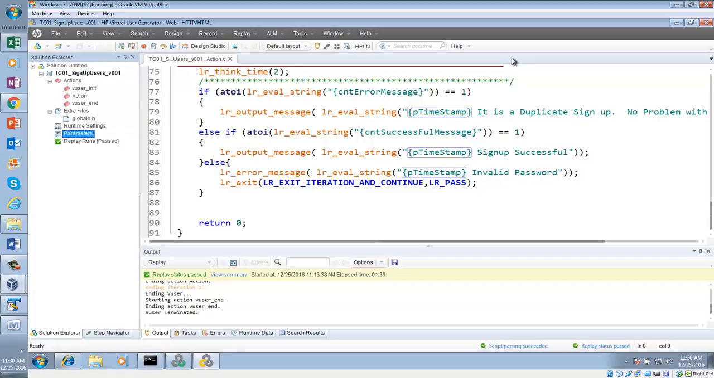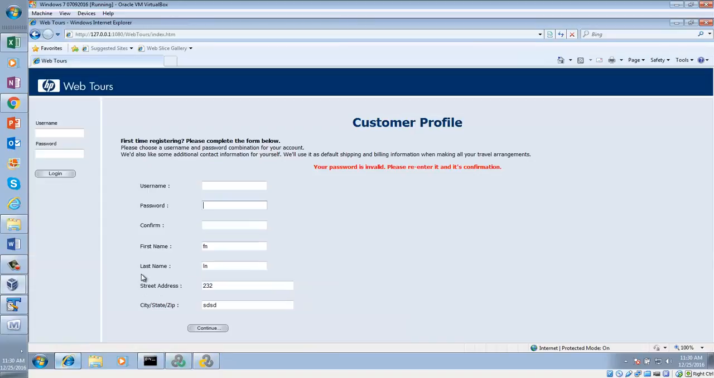Now take a look here. When we are supplying a registration without the password, then we get this message. Otherwise we get two messages. Let's say you put auto 101, and let's say you put password L12345, continue.